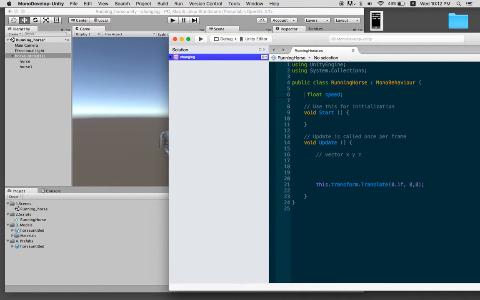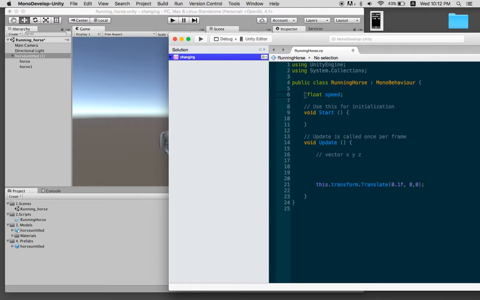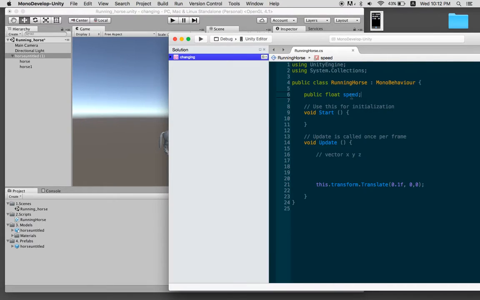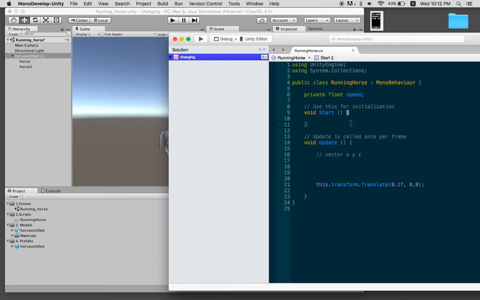Let's also make it public so we can actually see it here. The thing about public and private is you can see public values within the script here. Let me show you real quick. If it's private, we don't see it, right? So let's make it public. Public float speed. You save the script and it should pop up here, and you can set the value here like 10, 12. But if you make it private, float speed, it is not going to show up. Look at that.